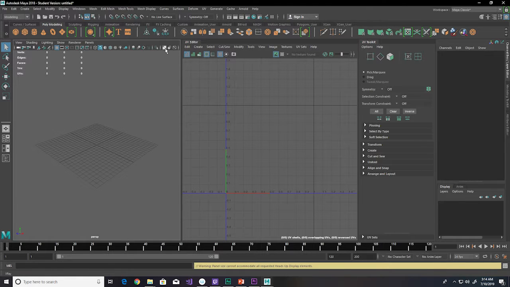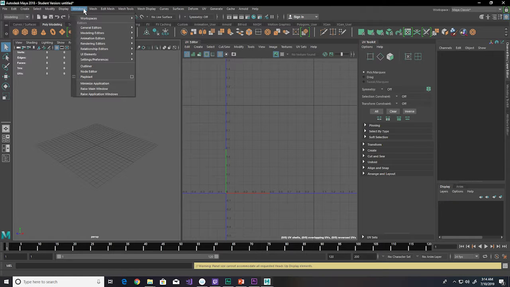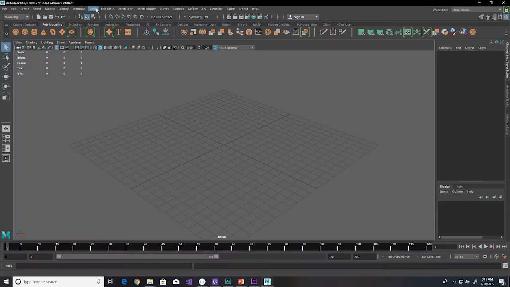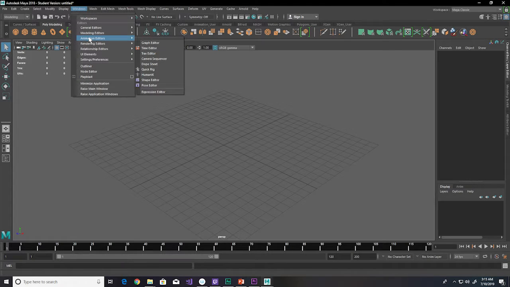It helps to have two monitors for this, but again, that's not a setup everyone can afford. So we're just going to reset this back to factory default. And again, if you need access to a menu that you don't already have access to, all we have to do is go under Windows and track it down.